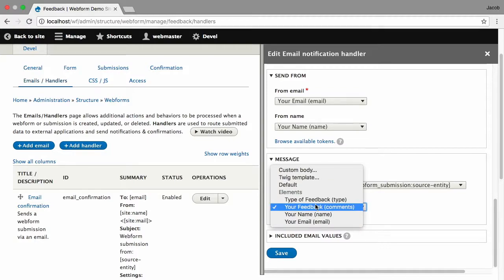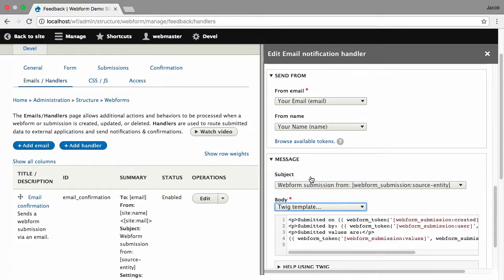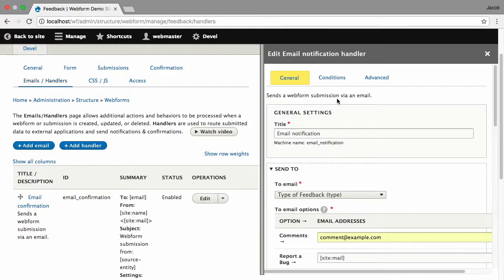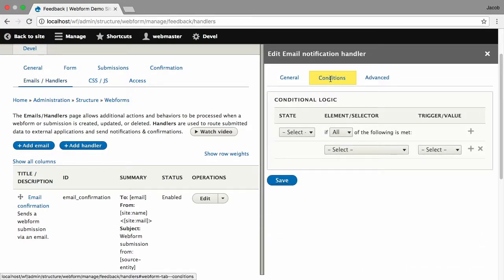I'm not going to go heavily into this, but there is support for Twig in these templates, so you can build your own custom templates, and keep in mind it's Drupal. You can go right into the theme layer and start altering it. There's conditional logic for emails, so that routing is really useful, but sometimes you need to send different types of messages, so you might set up conditions for that.